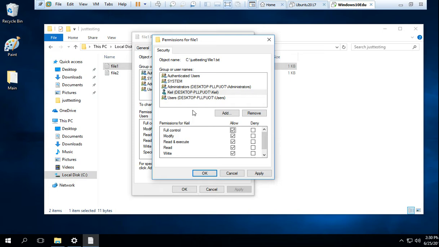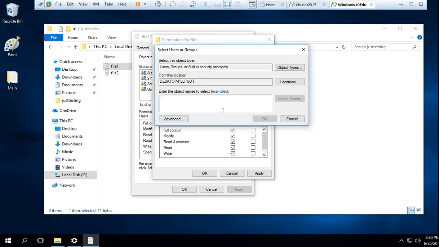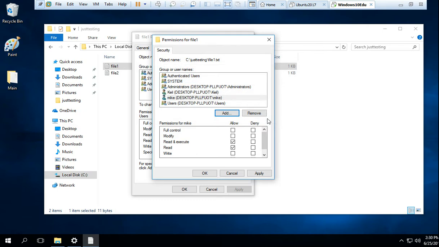So I'm going to go ahead and add permissions for another user as well. Hit Add again. I think there was a guy named Mike, so I'm going to put that in. You can check names if you want. Again, that's not necessary. Same thing. Alright, so Mike, if I want to give him full permissions or something, select him up here, and then do that. So I'm going to hit OK here.